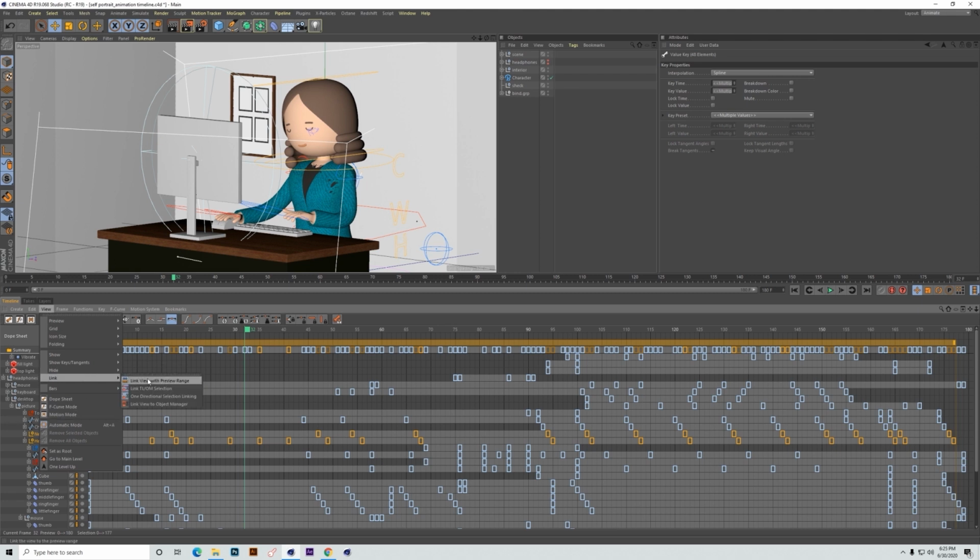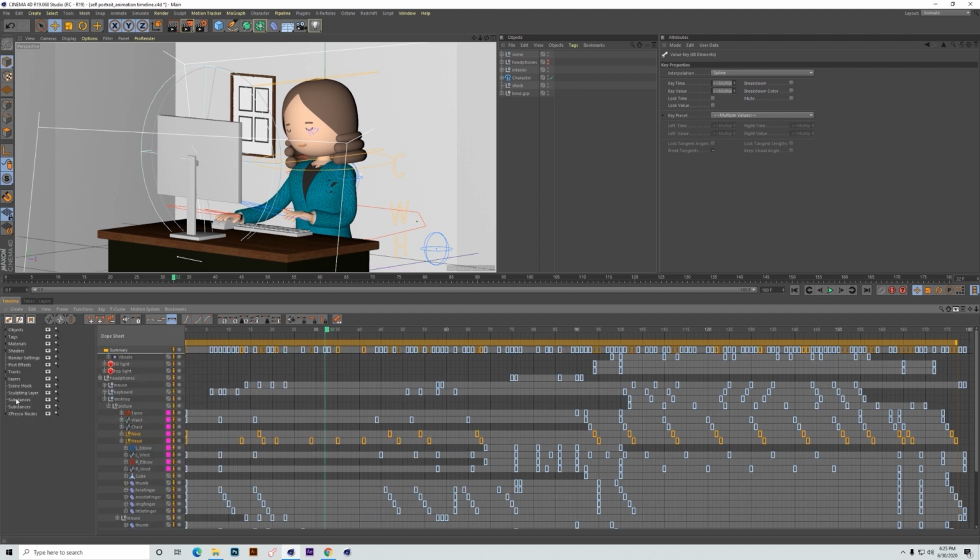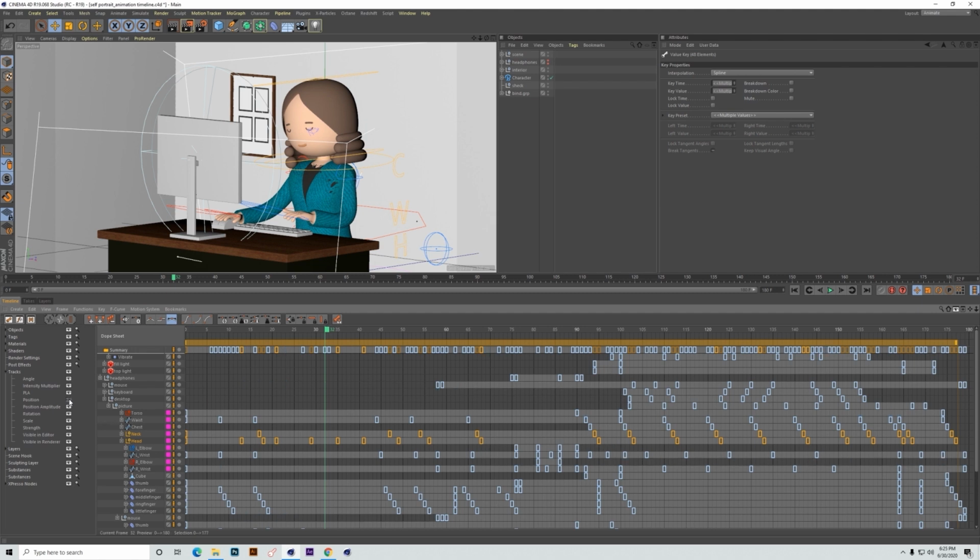So it's View, Link with Preview Range. If you animate a lot in After Effects, you got used to being able to select a layer, hit R to see rotation keyframes. You can do the same thing in Cinema. If you click this eye over here, you will see tracks on the left, and you can hide all the position keyframes or all the rotation keyframes and so on.